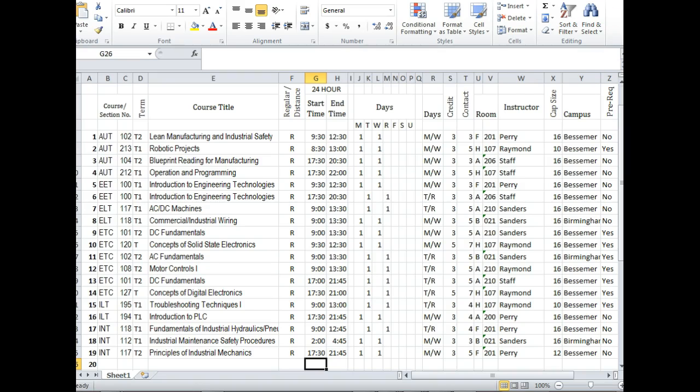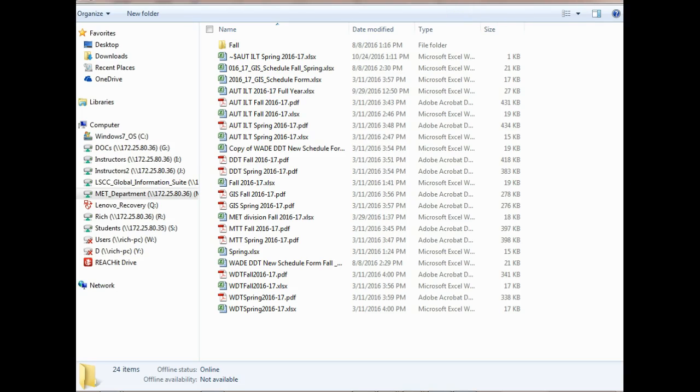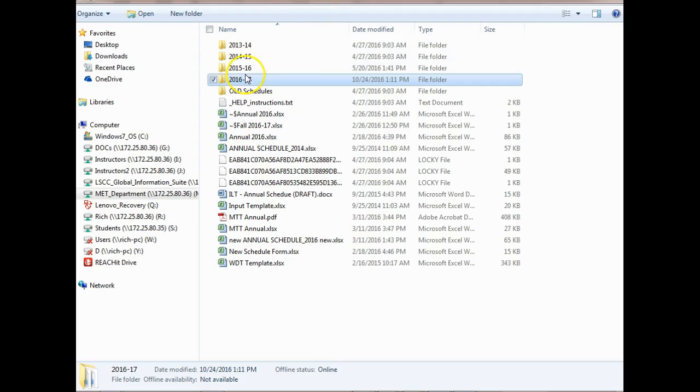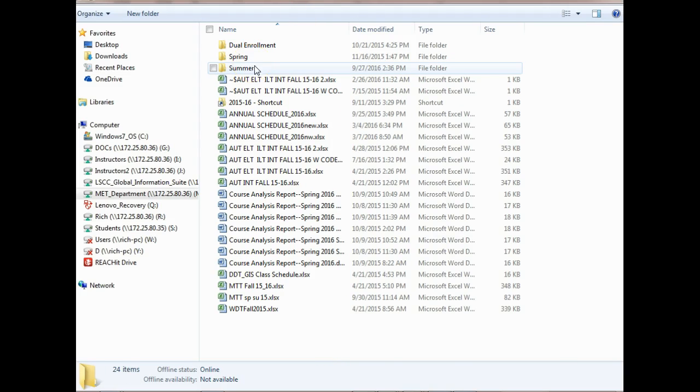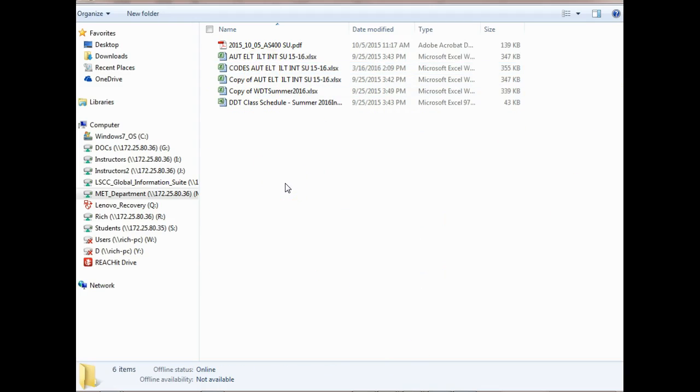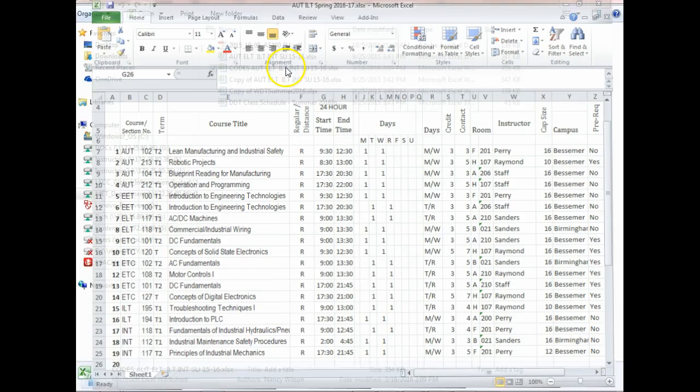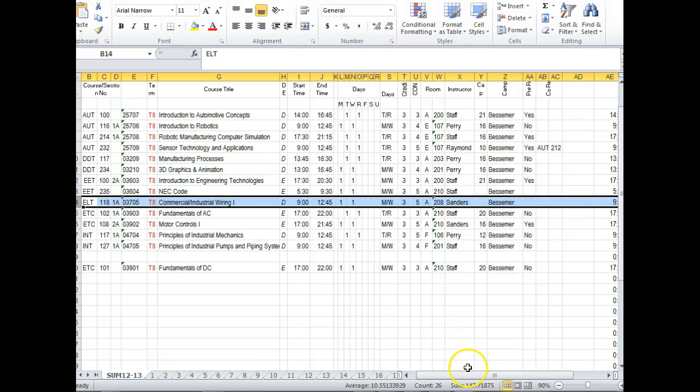Well, let's look. Now, this is not true. I wish I could say this is true. Let's look and see what we offered during the summer last term, which would be back here in 15-16. And this was our spring. That's the annual schedule we're working on, but that's going to fall apart now. Here's summer. And here we go. I don't know why she's got two. Oh, she saved a copy. So this is what we offered last year.